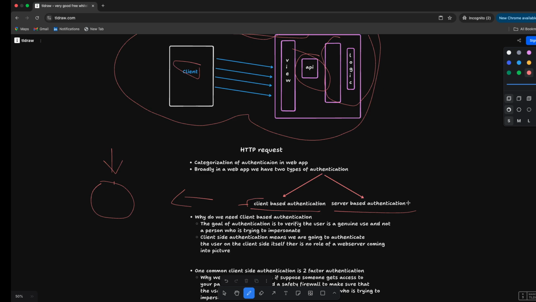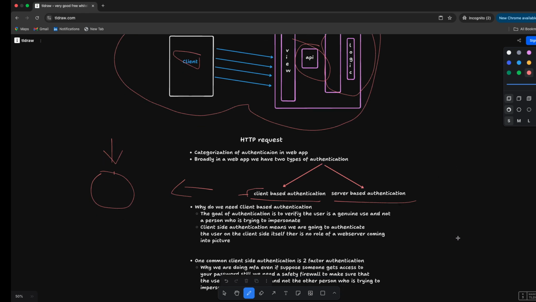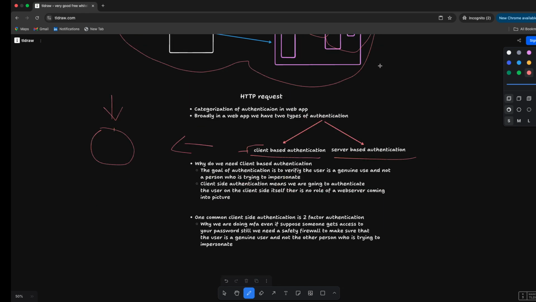some part of our code will be based on a server, or the authentication logic will occur on the server. Hence it is called server-based authentication.